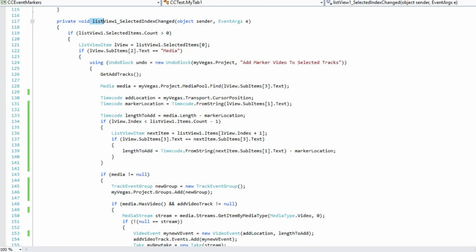All the changes we are making today are in the ListView1 SelectedIndexChanged routine. It starts the same. We go down to Get Add Tracks. All of this is the same. And then, instead of just adding a flat 10 seconds, I want to figure out how much I need to add. So I created a new timecode here called Length to Add. Initially I just set it to media.length minus the marker location. So this says if I am the last marker in the media, this is the length I need to be. Otherwise, if I'm not, then I will change this.